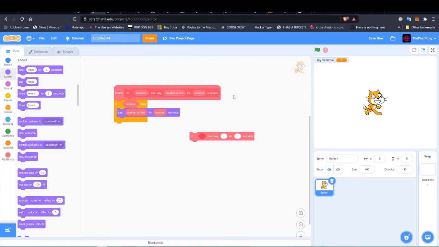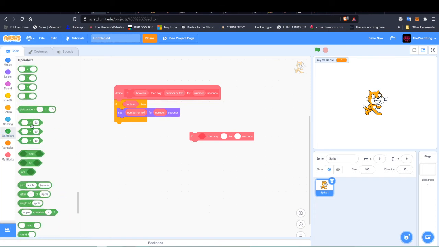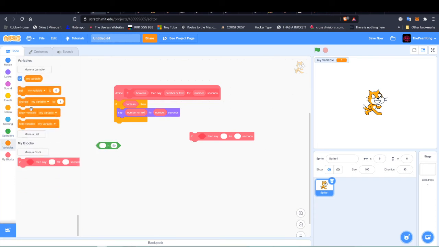But now let's just see it in action. So grab your stuff. So I use a variable. So I set it to 0. So look, see? You can see the variable is at 0. Because look, right there. My variable is at 0. So look, if I do that, and make it so he says boom for 1 second. So look, that's on 0.